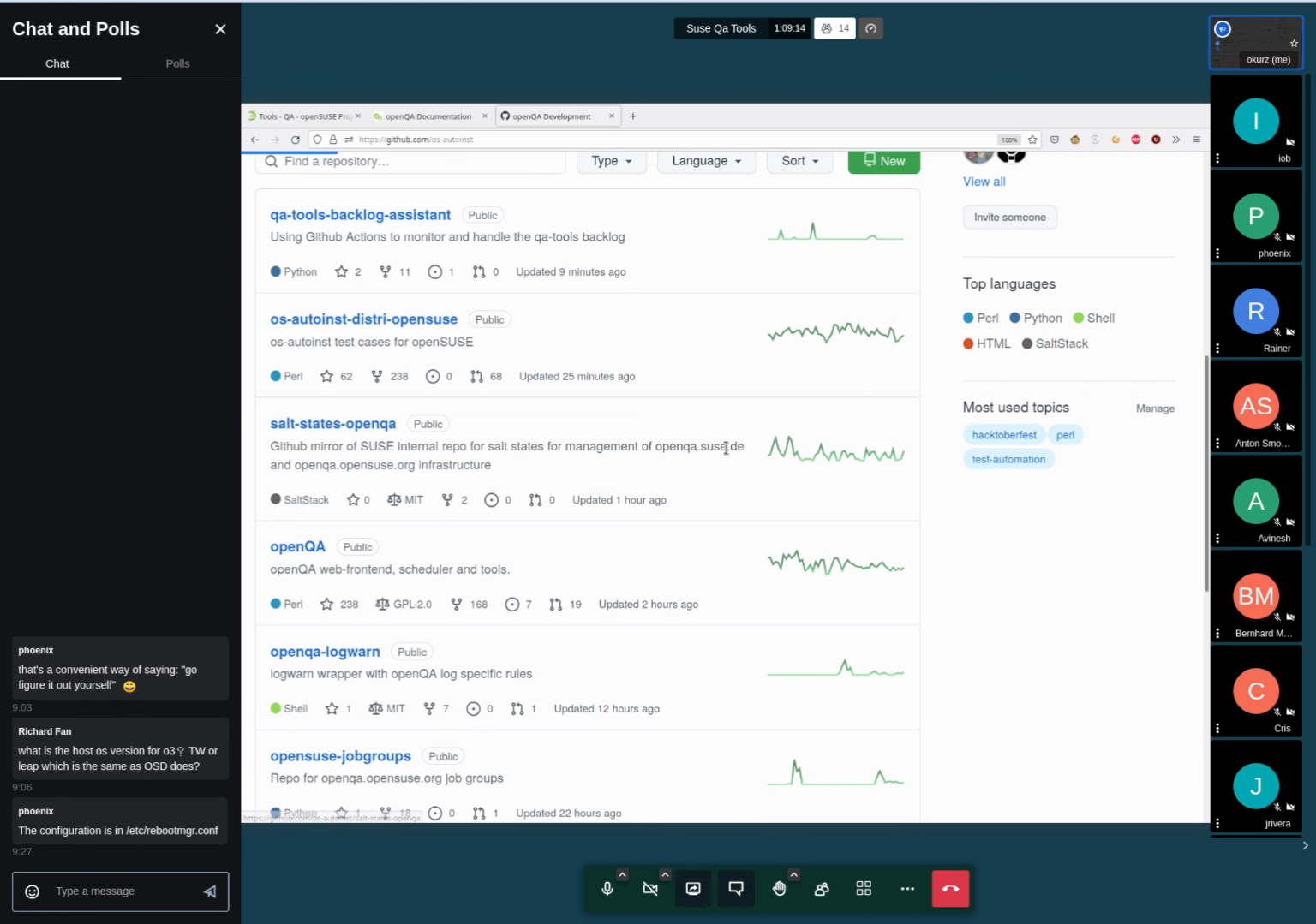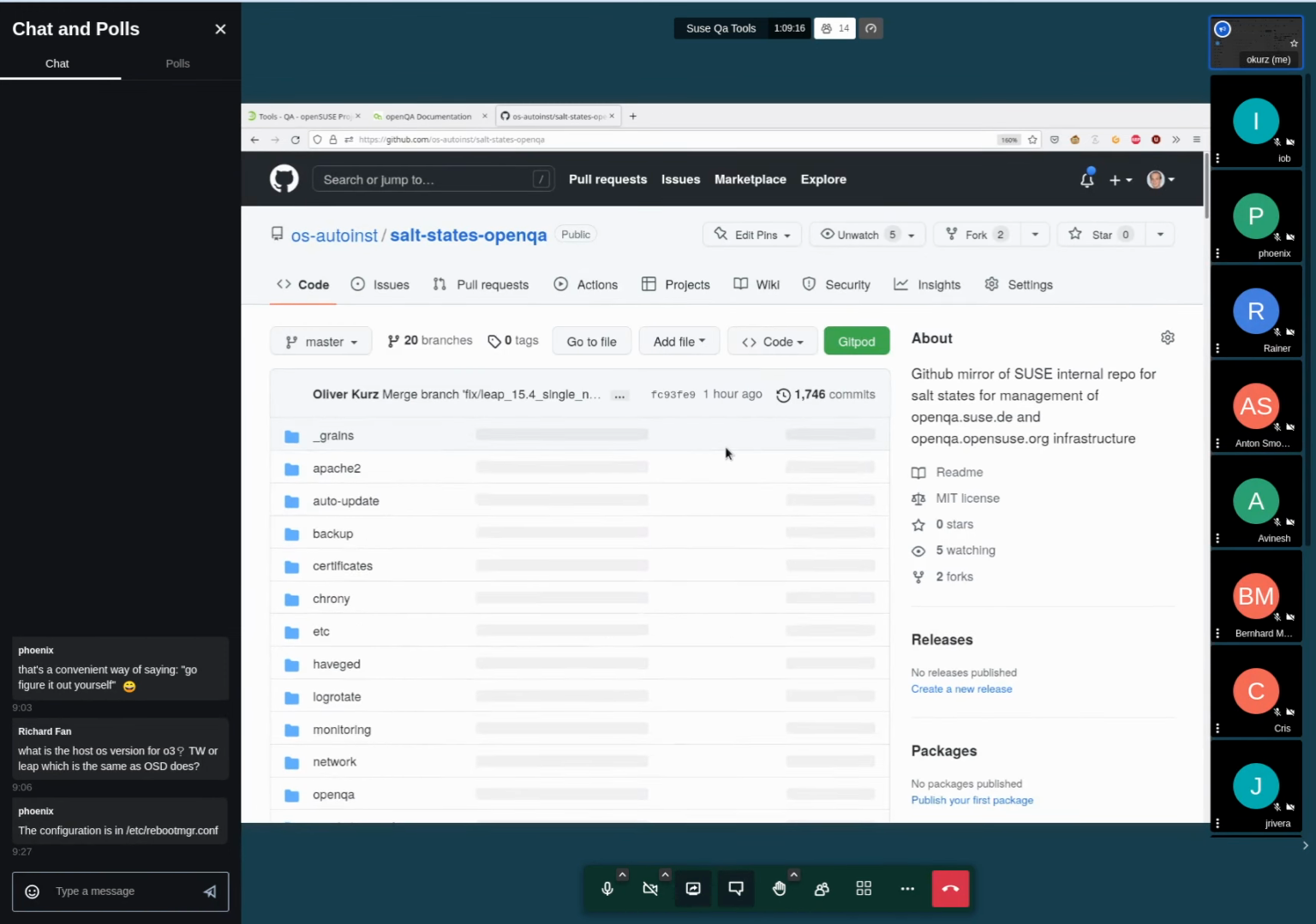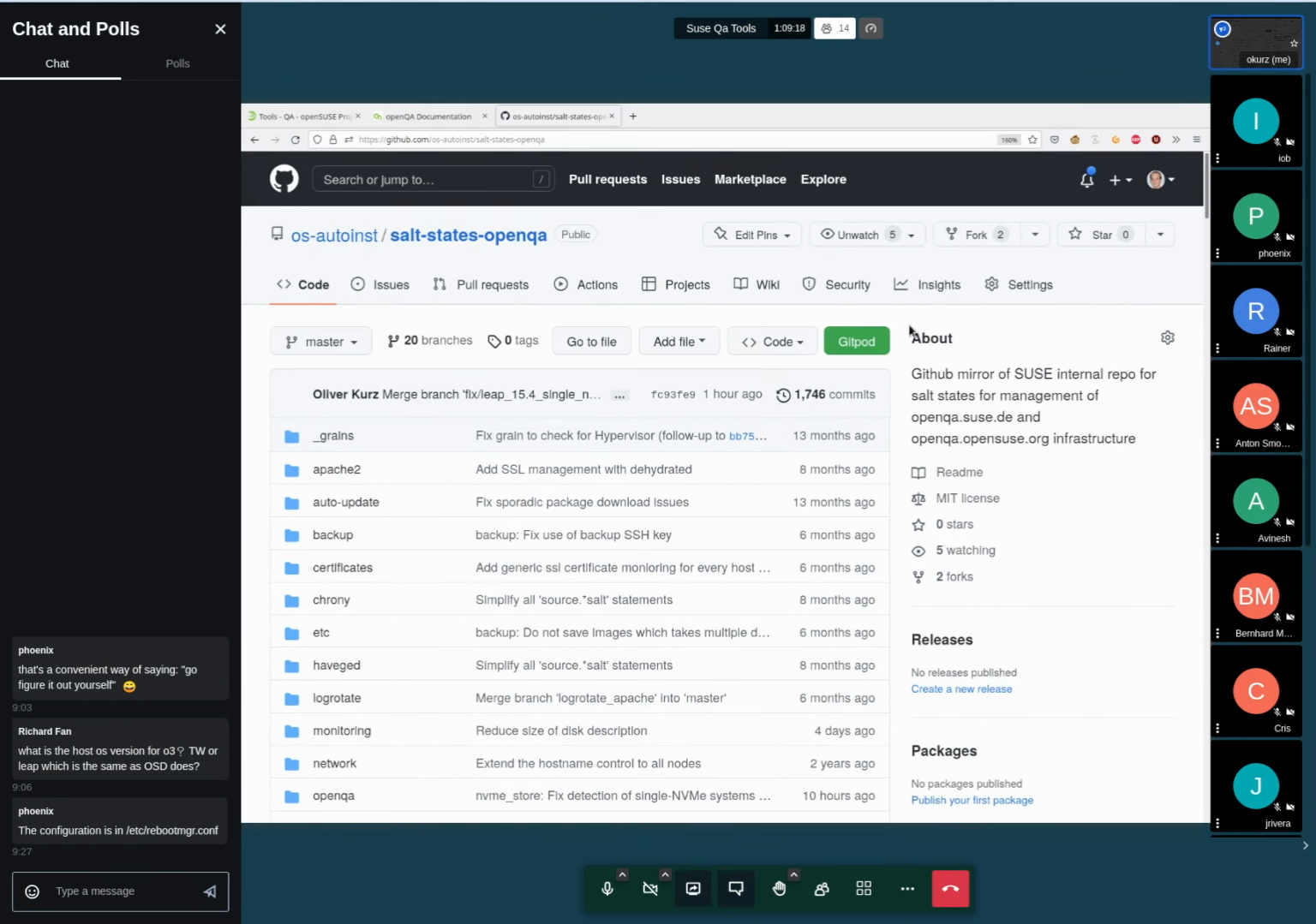Well, we have salt states. So what I presented to you here in particular was about openqa.opensuse.org.